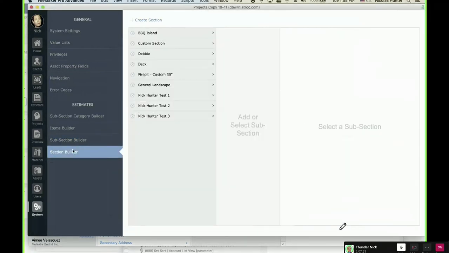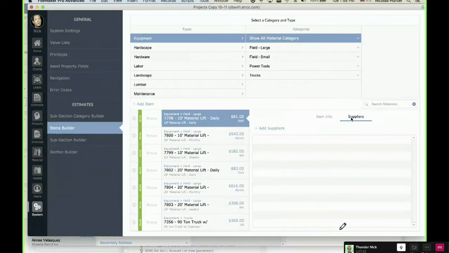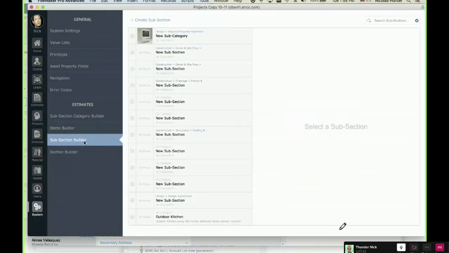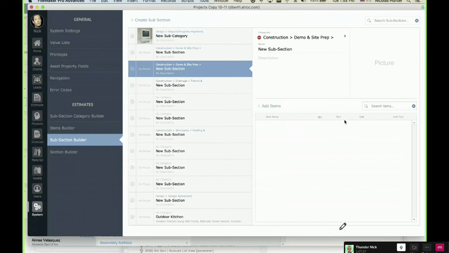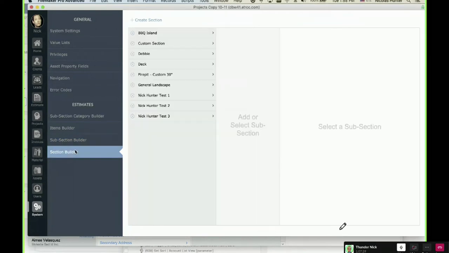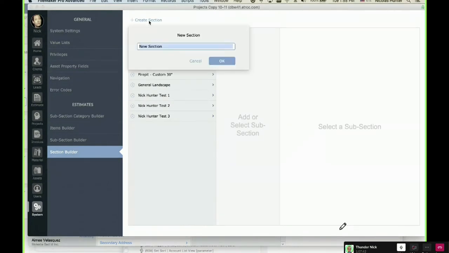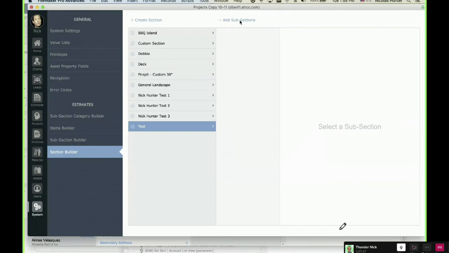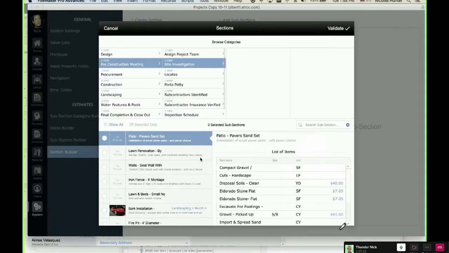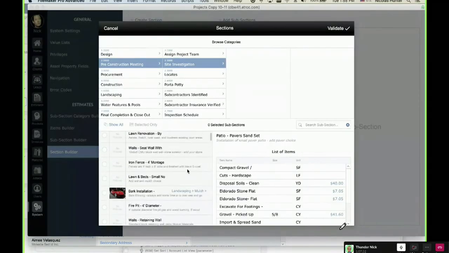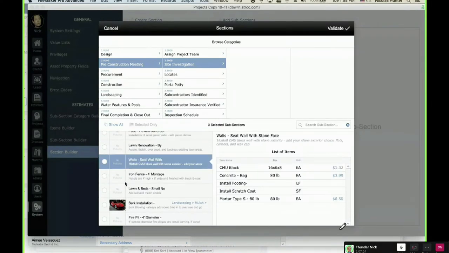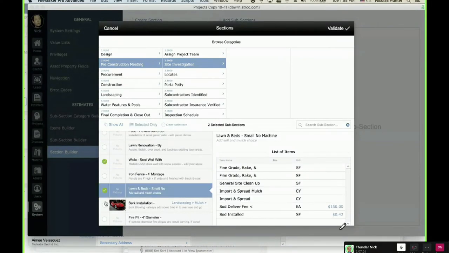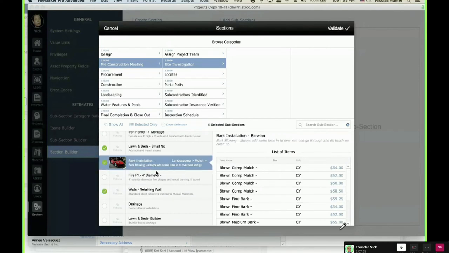If I go to Section Builder, for example, you know what I mean? For the material, you have multiple suppliers. For the subsection, you have multiple items. And the section, not the subsection, is a group of subsections. So I want here all my subsections, and I want to add multiple. I want this subsection, I want this one, I want this one, okay?